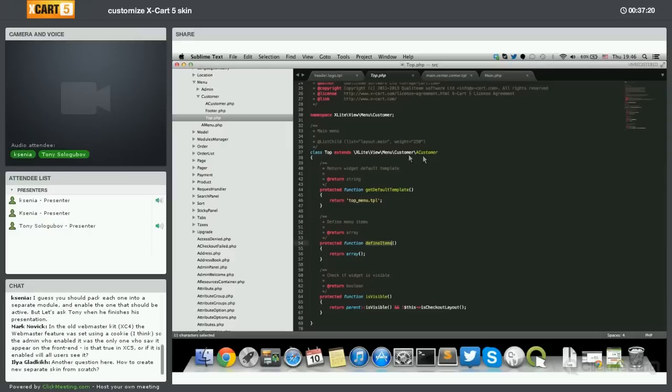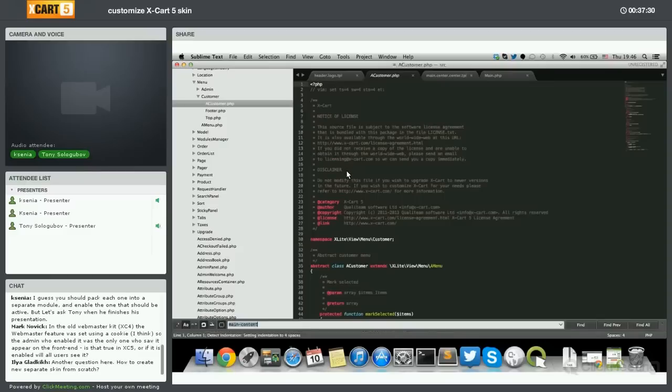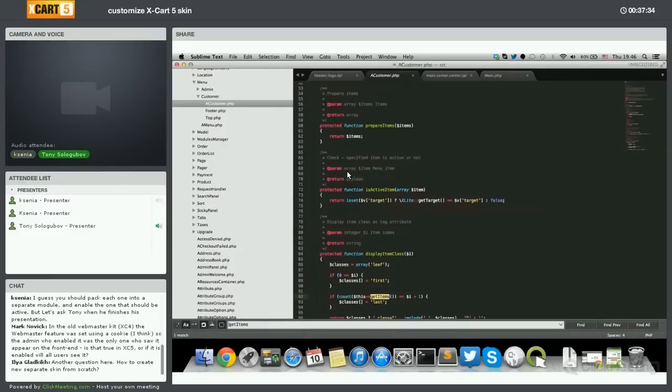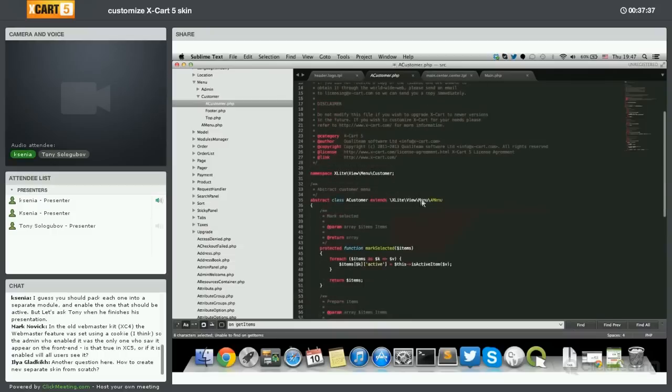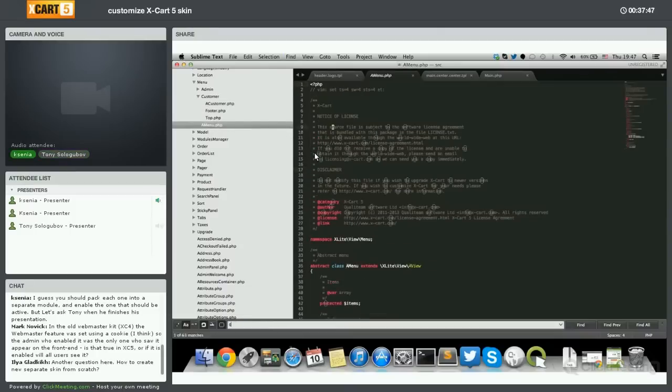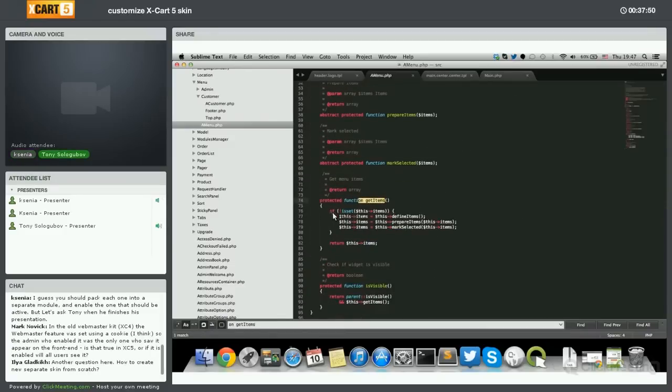It means that it's defined somewhere in the parents, and the first parent of the top class is customer. So we are coming here and checking whether the getItems method is here, but it's not there. And we are coming to the parent of customer. So customer is a menu. We are coming here. It's in getItems, and as you can see, this method outputs these items. And if these items are empty, it simply calls the defineItems method, and then does some stuff, and then returns it.